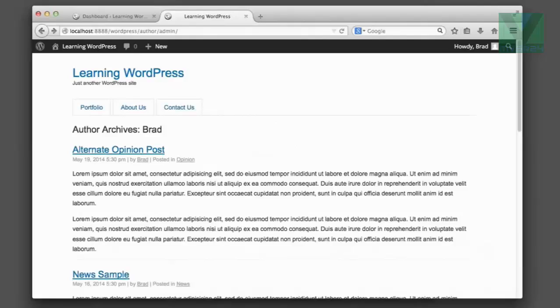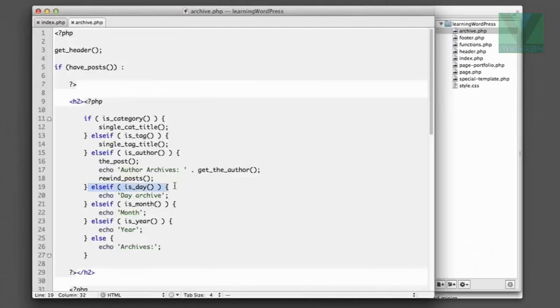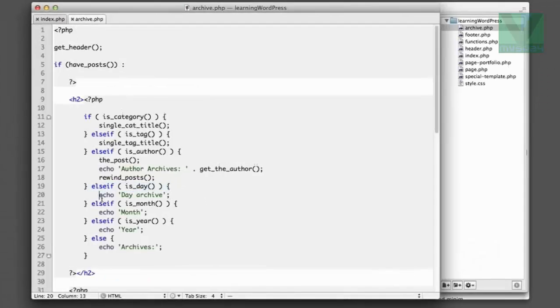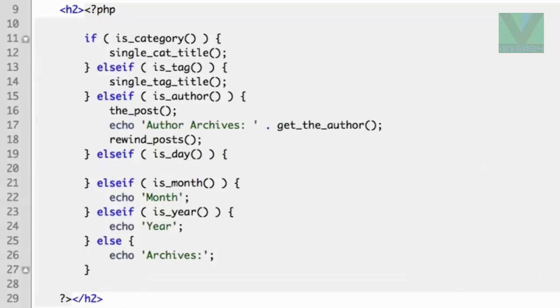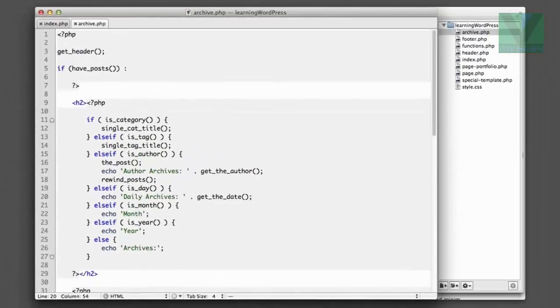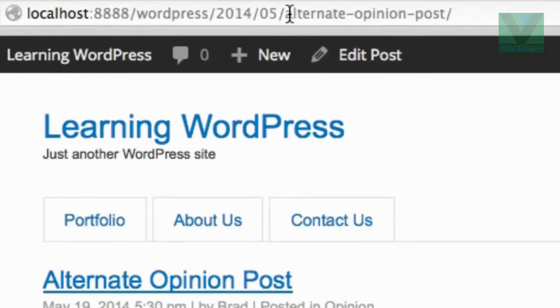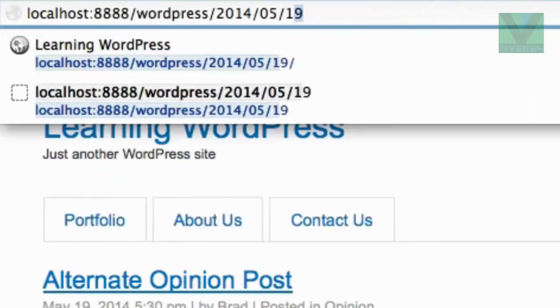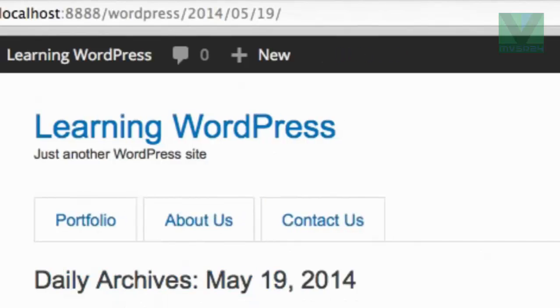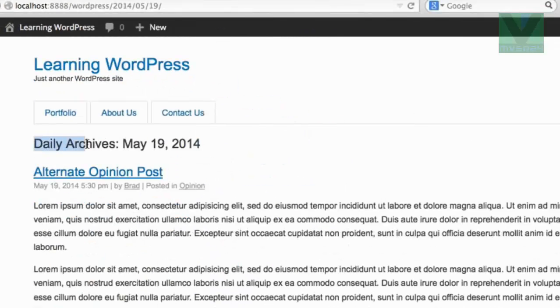So let's head back to our code and focus on the is_day scenario. So we don't need this sample text. Instead, we'll output the phrase daily archives, space, and then we'll use a function named get_the_date. So now, in our browser, if we head to a day archive, so I will adjust the URL to point to May 19th, we can see that daily archives, and then the date is being output.